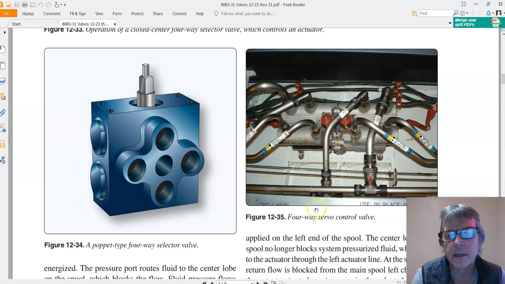12-35 shows us a servo. Now, the servo means that it's electric. So we flip a switch in the cockpit, and this valve will activate. There should be a couple electrical connections here. We can see over here there's this jagged thing, that's probably a wire bundle going into the side of this valve. And I don't know if this is one valve or two, but I think it's one valve, and we have one, two, three, four. And so this would be a four-way valve.